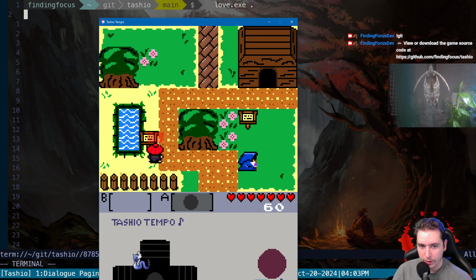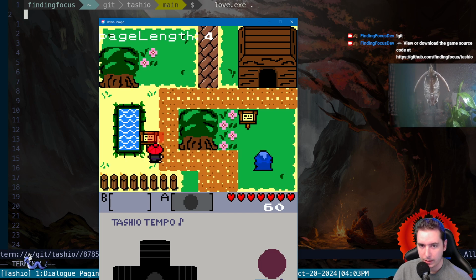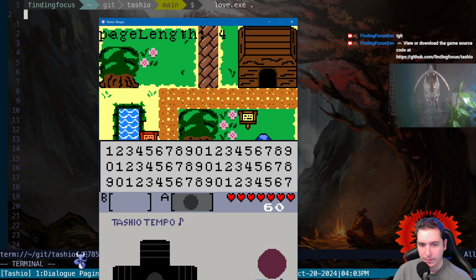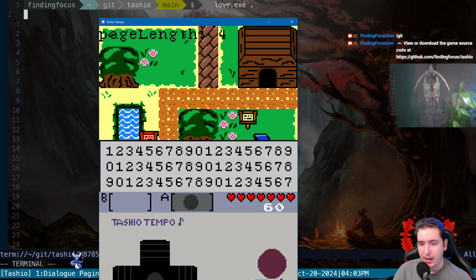So today we are working on trying to get multi-page pagination for our dialogue system. Yesterday we got it working: we're feeding it a monospace font and it takes 19 characters on each line, which turns into 57 characters for a whole page of dialogue, including spaces or symbols. So the page length up here is 4, because we gave it a string of 58 characters, which is one character past.